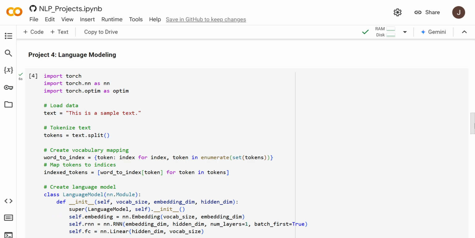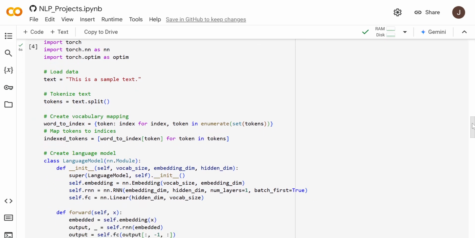Then we'll start loading the dataset. So it will define a text sample that will be used to train the language model. Then it will tokenize the text into individual words or tokens. Then it will create a vocabulary mapping. So here we are creating a vocabulary mapping that maps each token to a unique index. The set(tokens) expression removes duplicates from the list of tokens, and the enumerate function returns a tuple containing the index and the value of each token. Next, this index token line will map each token to its corresponding index using the vocabulary mapping.